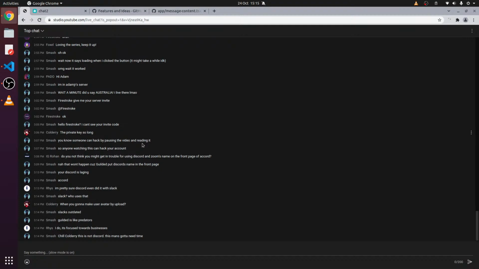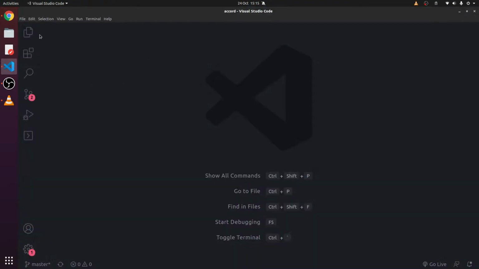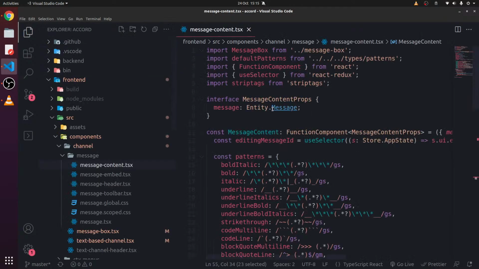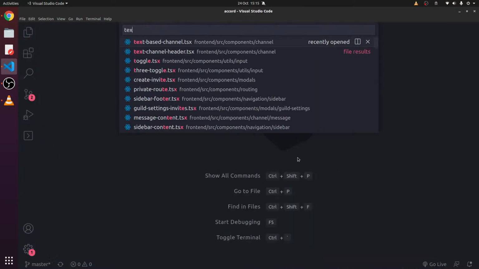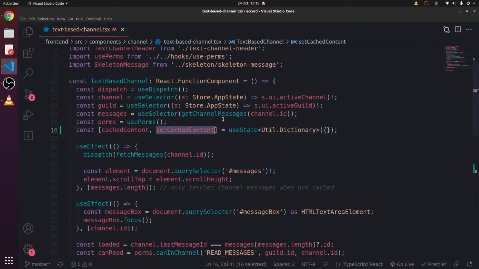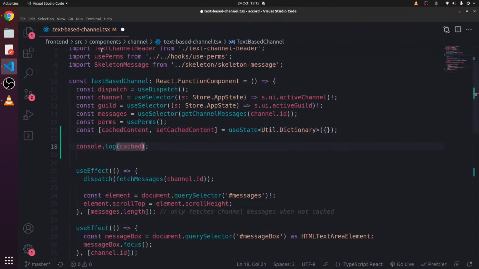User avatar upload is an essential feature. It's one more prioritized. So let's add another feature. Oh, we were adding this cache content feature. So I'm gonna log that in the console.